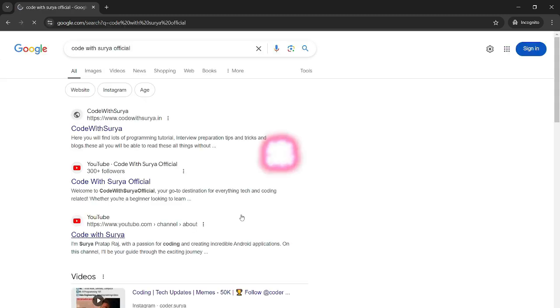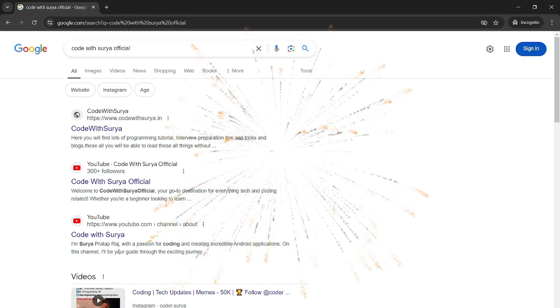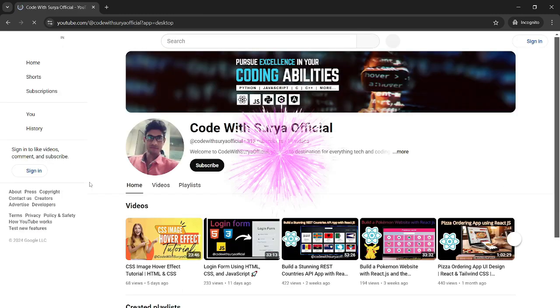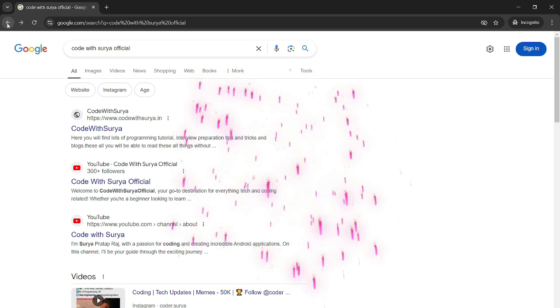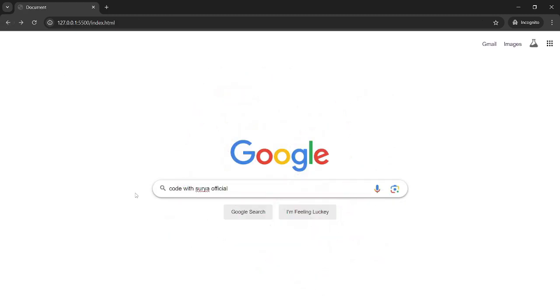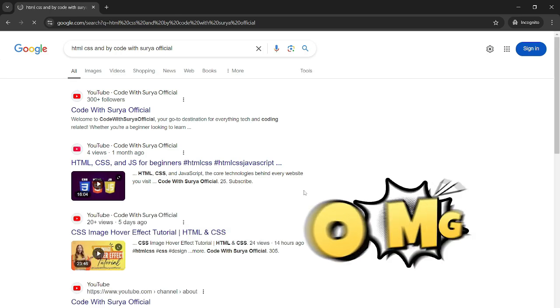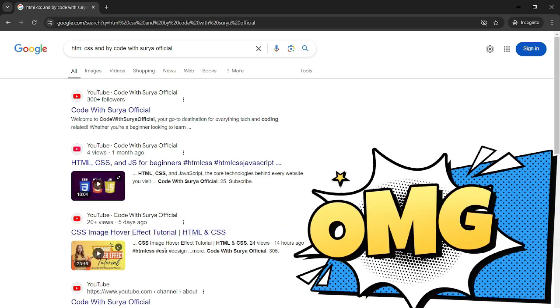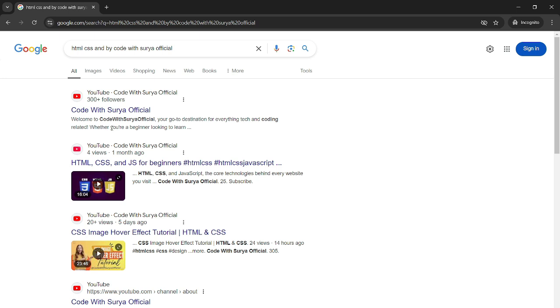search, then you can see it will show the bunch of links. You can see here if I click this Code with Surya Official link, it will redirect to the YouTube channel. Okay, so let's suppose if I search for HTML, CSS and JavaScript by Code with Surya Official, but instead of clicking this Google search button, if I hit the enter key, then you can see again it will show the bunch of links here. So it is exactly looking like a Google Chrome.